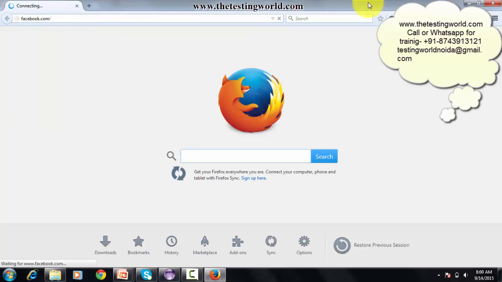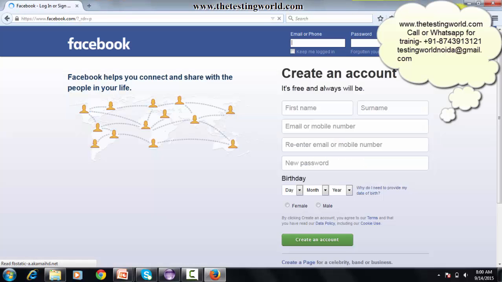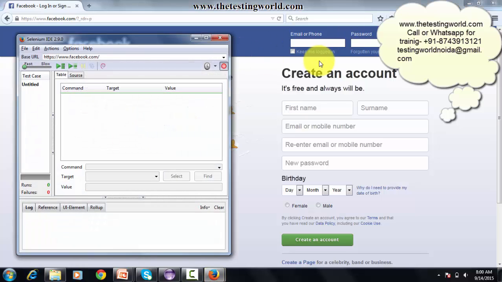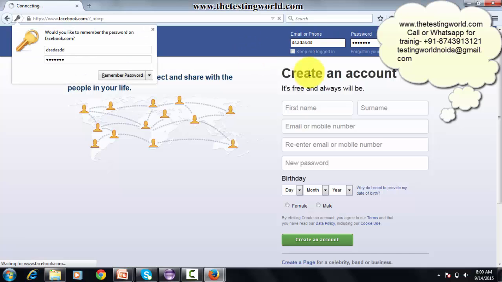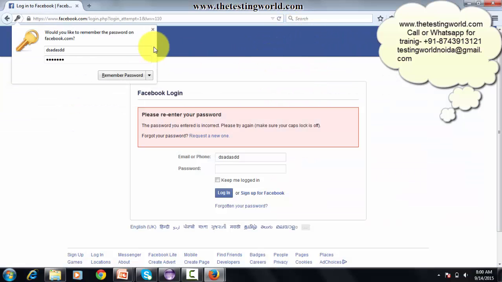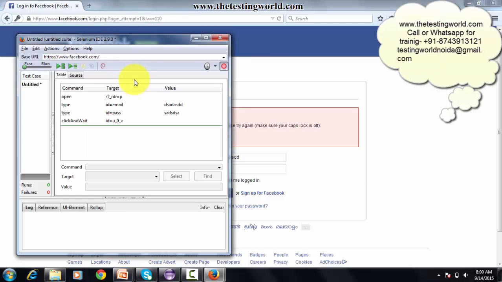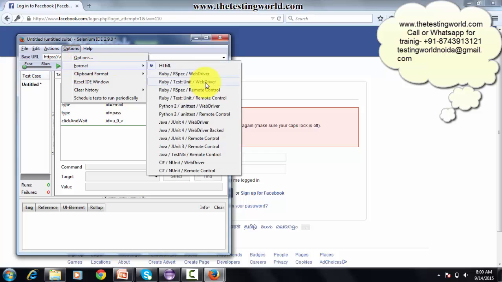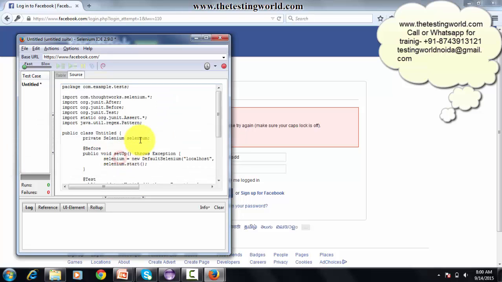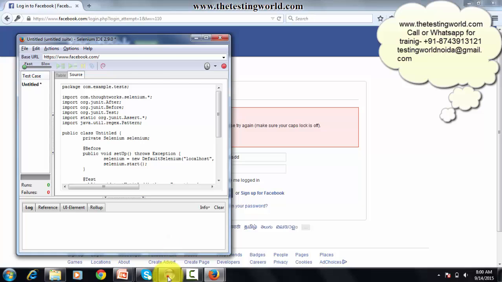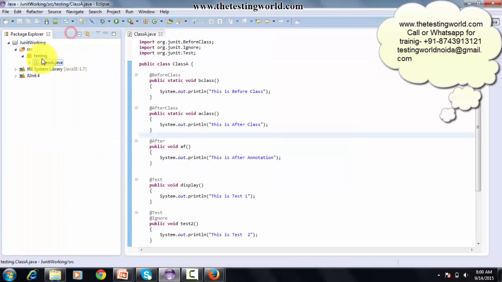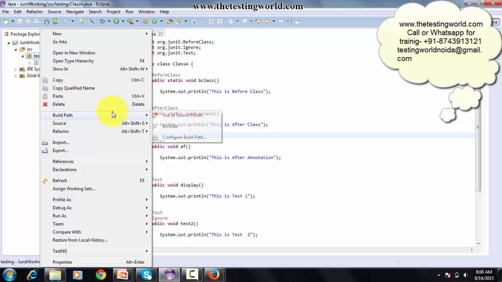I open Facebook. I'm opening this Selenium IDE and doing some recording. Incorrect values, I'll say junk values, that I have entered. So some recording is done. Stopping the recording, I'm converting this code into JUnit 4. I'm copying this code and taking it to Eclipse just for the execution.